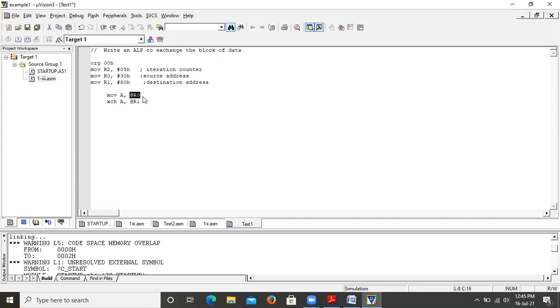Next, what is our job? After exchanging, what is our job? We need to move to the next position. So the first value is, take the value of R0 and place it into A. Then with the help of the exchange instruction, the first values of R1 and A are exchanged. Then the next instruction is to move to the next location.